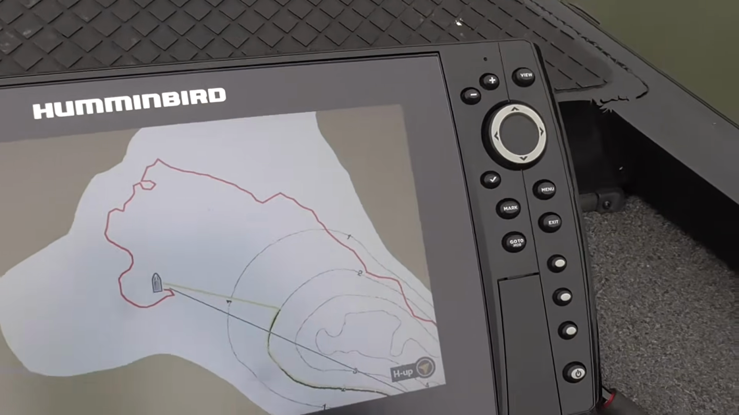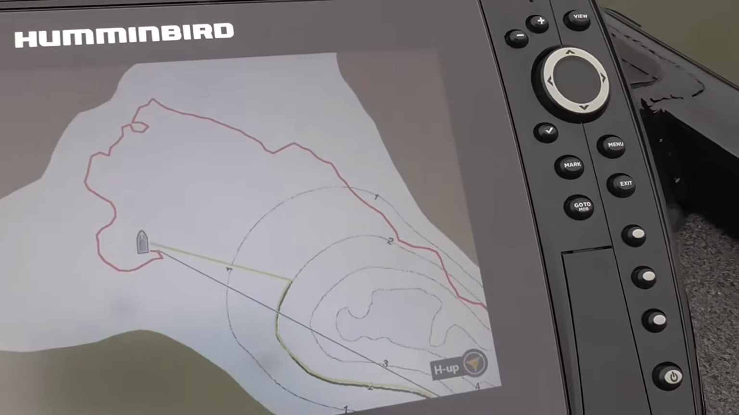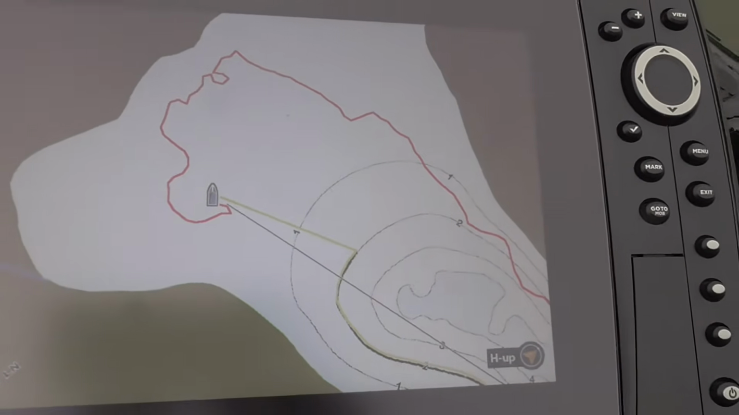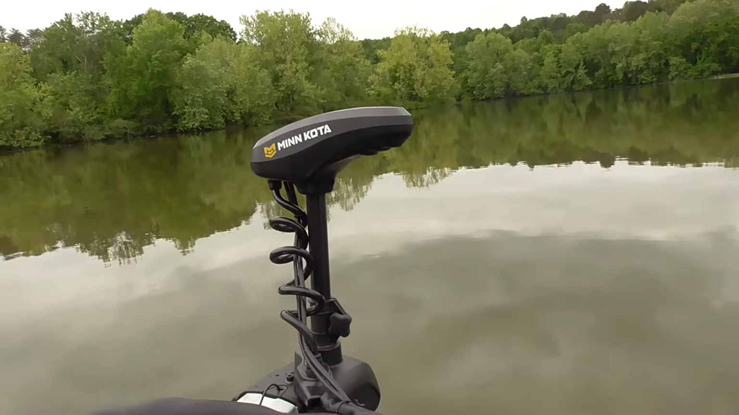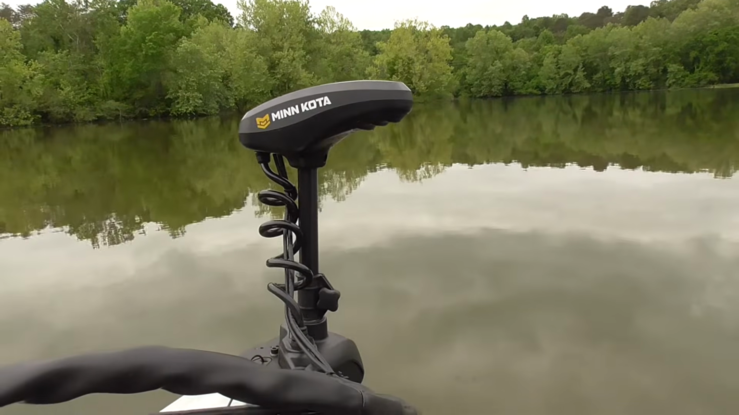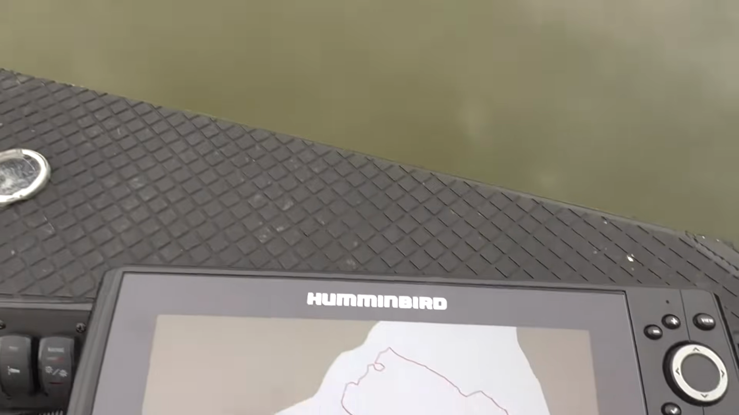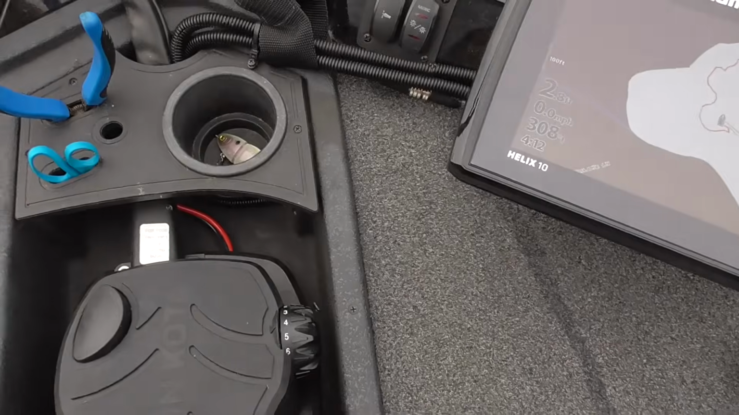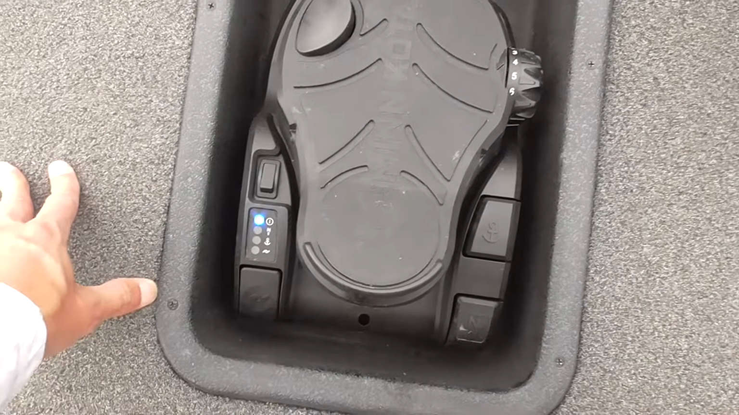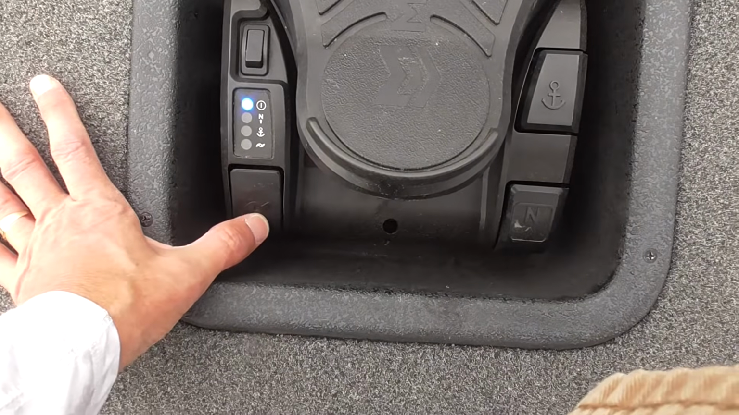Now, this is very confusing. This got a whole lot of people confused, including me. I've done that. The trolling motor's doing nothing. It turned in the right direction, and now it's just sitting there. I'll just let you in on a little secret. It's not going to do anything initially until you tell this to turn on the propeller.